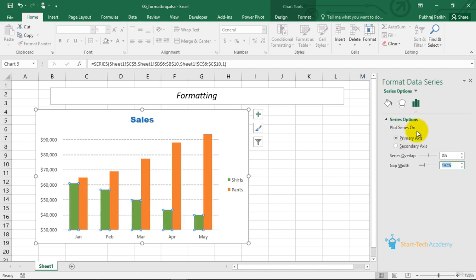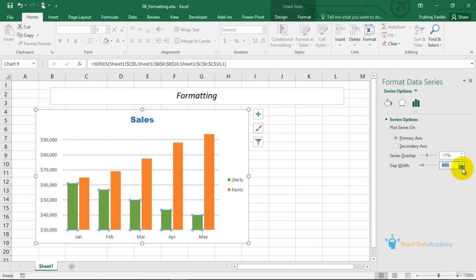So basically use series overlap to increase the distance between two series data points, different series data points, and use gap width to increase or decrease the distance between consecutive data points of the same series, or in a way change the width of the data series.